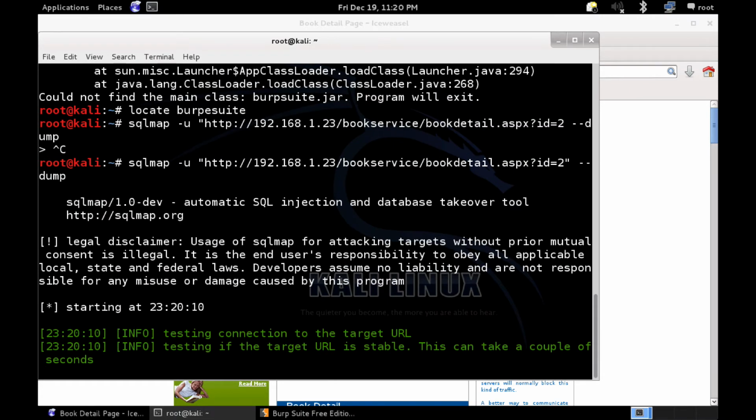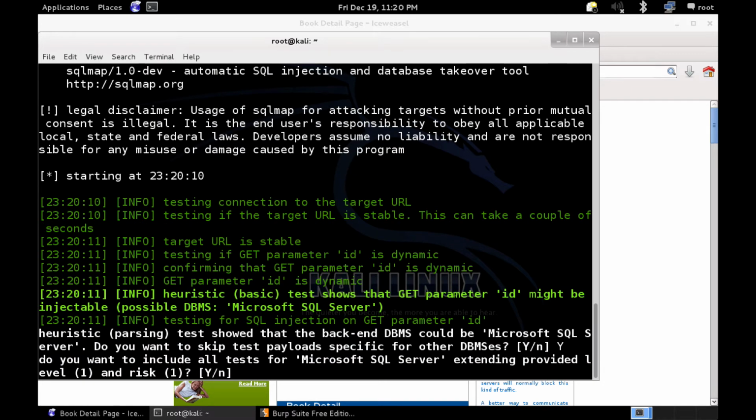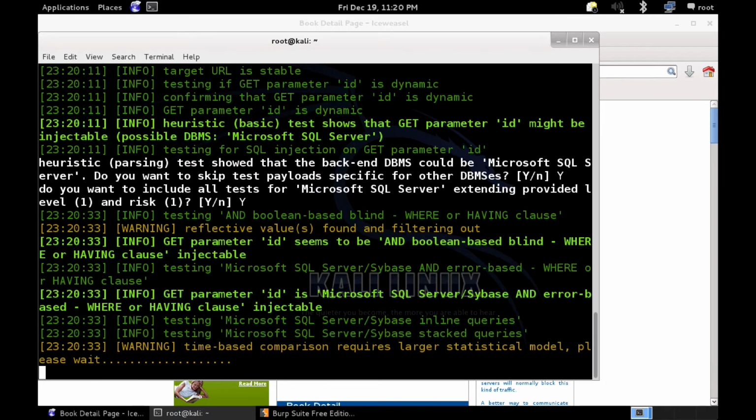So what this is going to do is take the injection point that we give it, try it for SQL injection, and if it works, it'll do whatever we ask it to. Could be Microsoft SQL Server. Do you want to skip test payload specific to other databases? Yes, that's fine.